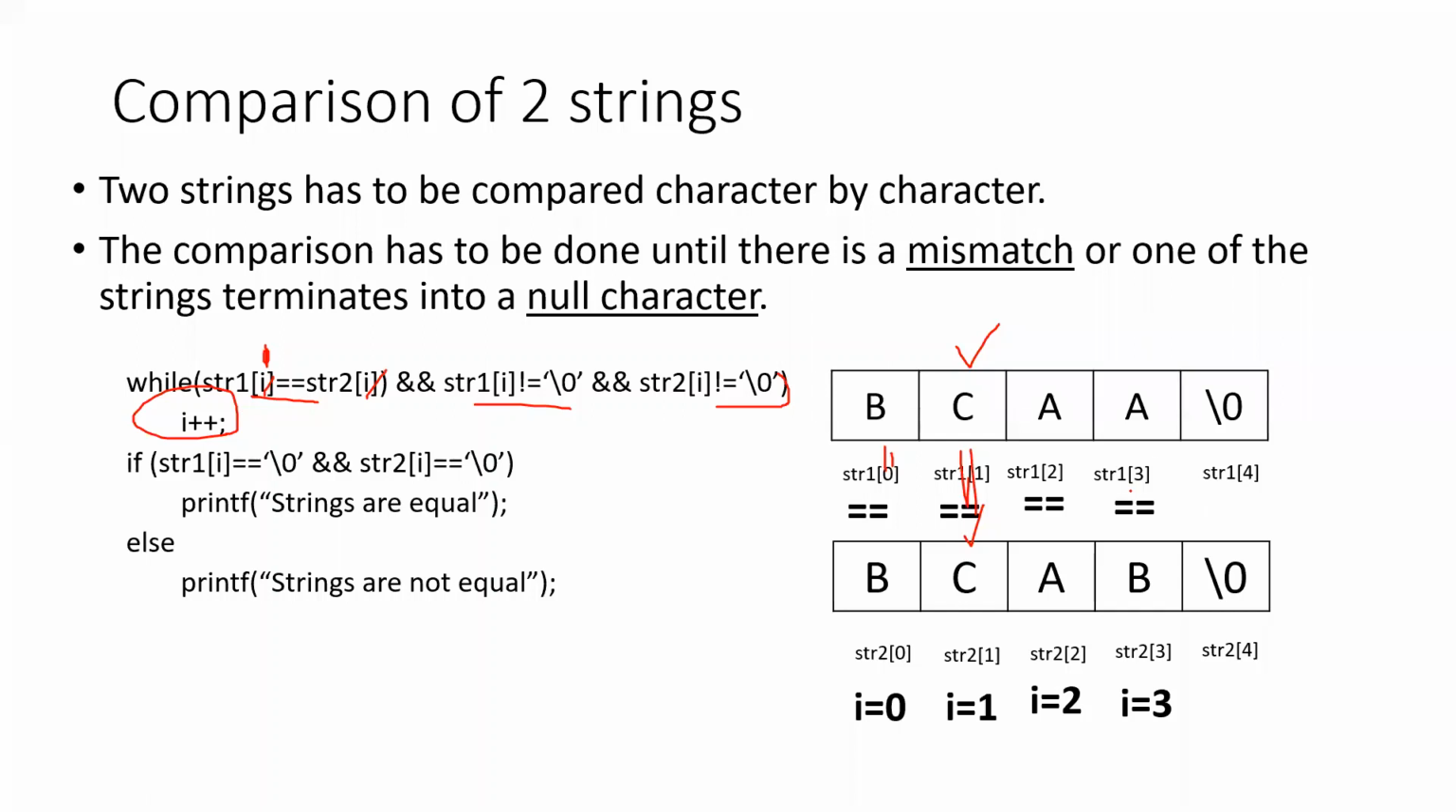Okay. Now, third character. If it is also equal, then we have to again increment I. So we will be comparing the third character, whether A is equal to A. In our case, it is equal. So again, we will increment I, right? So now we will be comparing the fourth character. Fourth character in the first string is A, in the second string it is B.